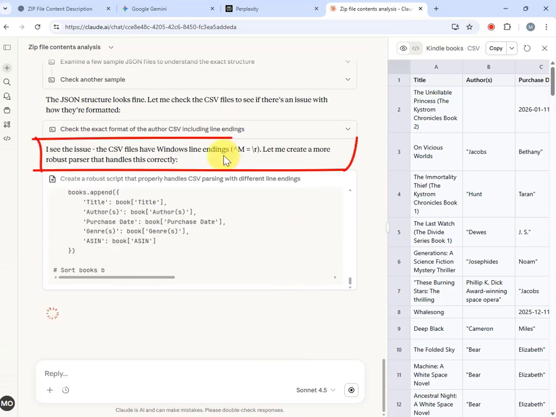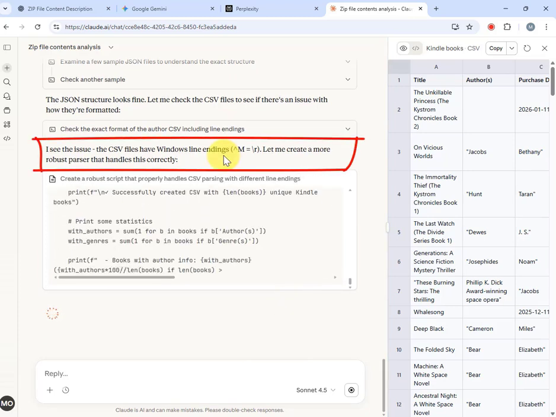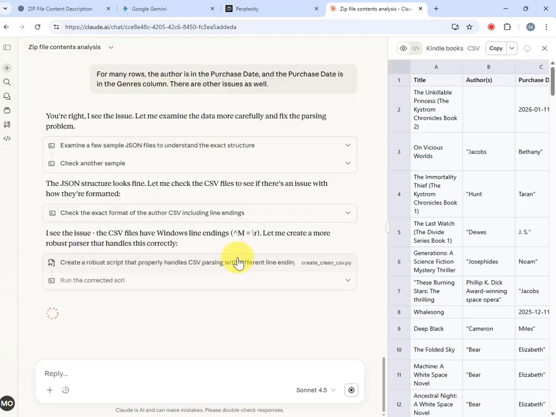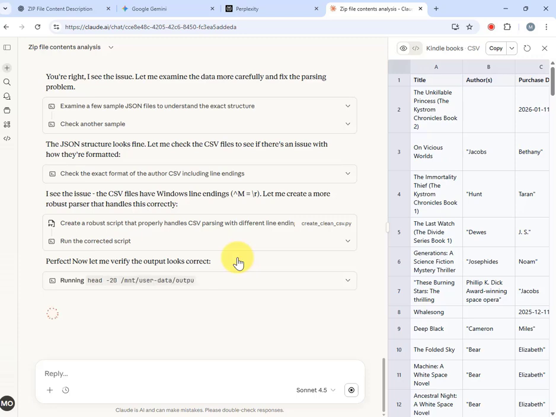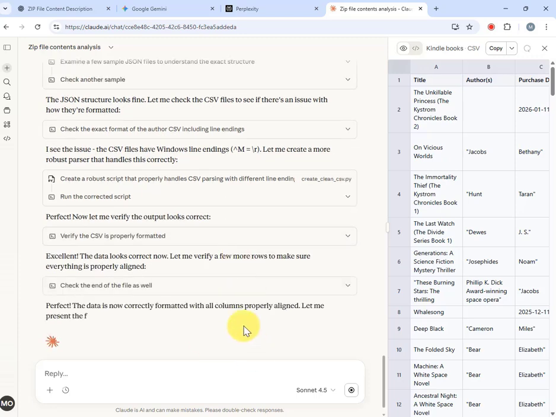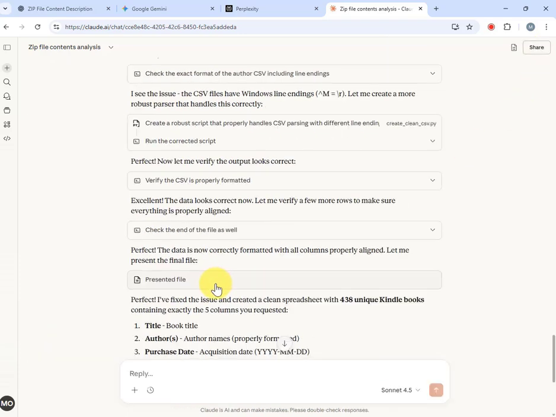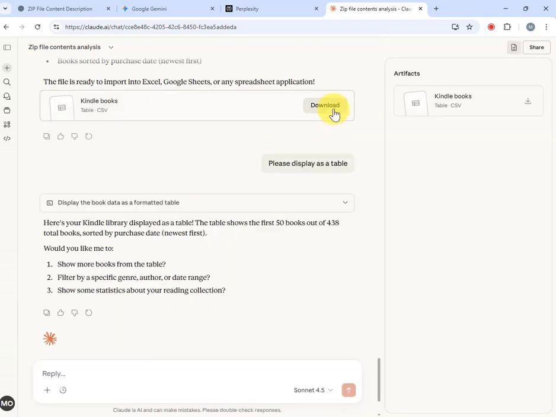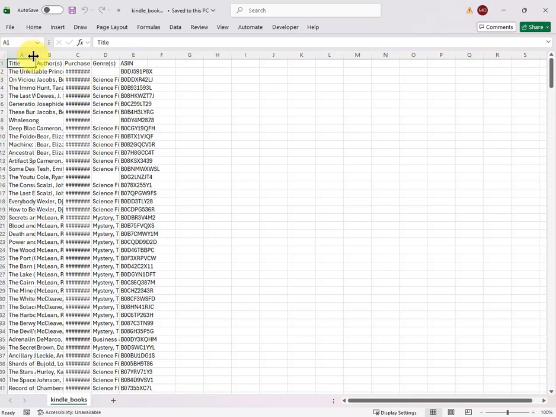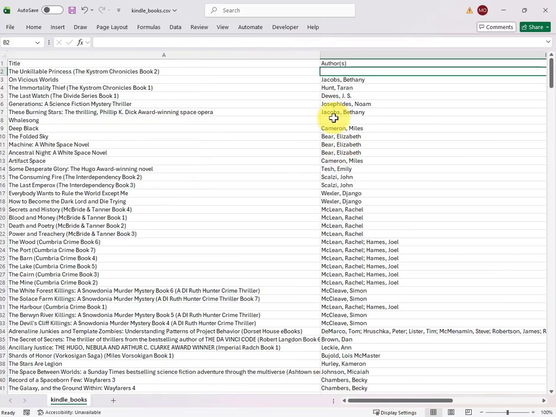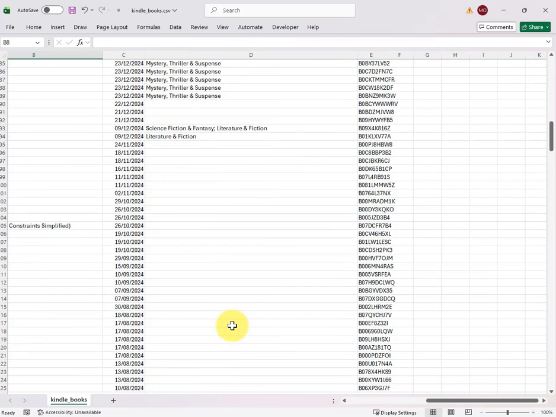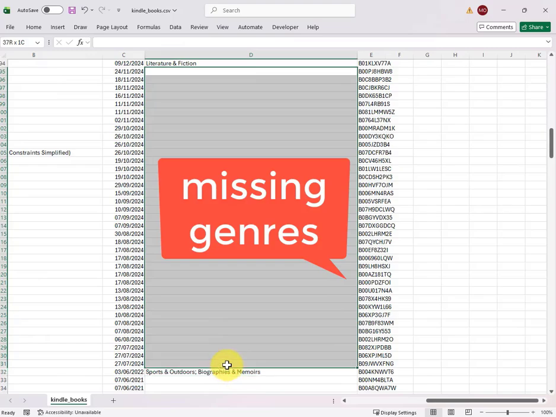Okay, the CSV files have Windows line endings. Right, so it's going to correct itself. That is the kind of problem I'd have tripped over on my way to whipping up a Python script. Close that. Okay, I will download this then. It comes down to my downloads folder. I'll just double click on it. It'll open in Excel. Okay. I'm still missing authors. Author missing, author missing. Suddenly all these genres go missing.